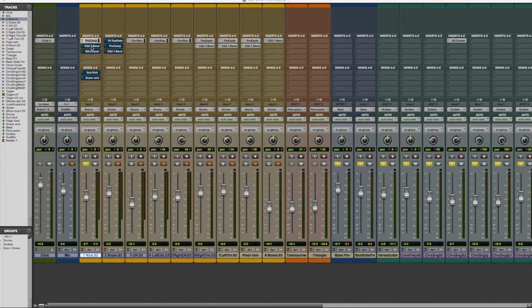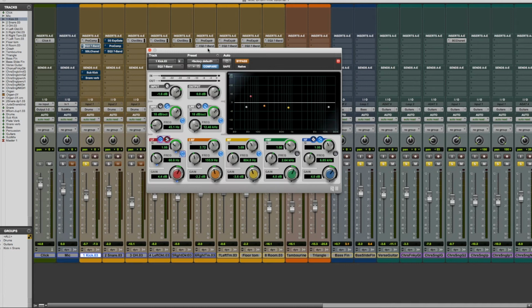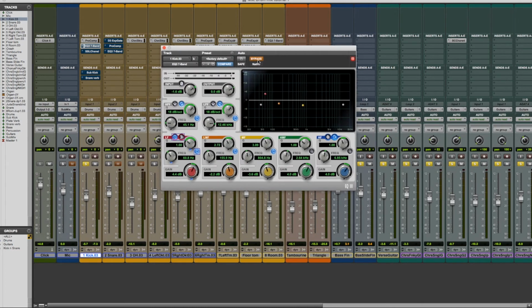Okay, after the compressor I've got an EQ, so Pro Tools stock plugin EQ, bypassed, in action.